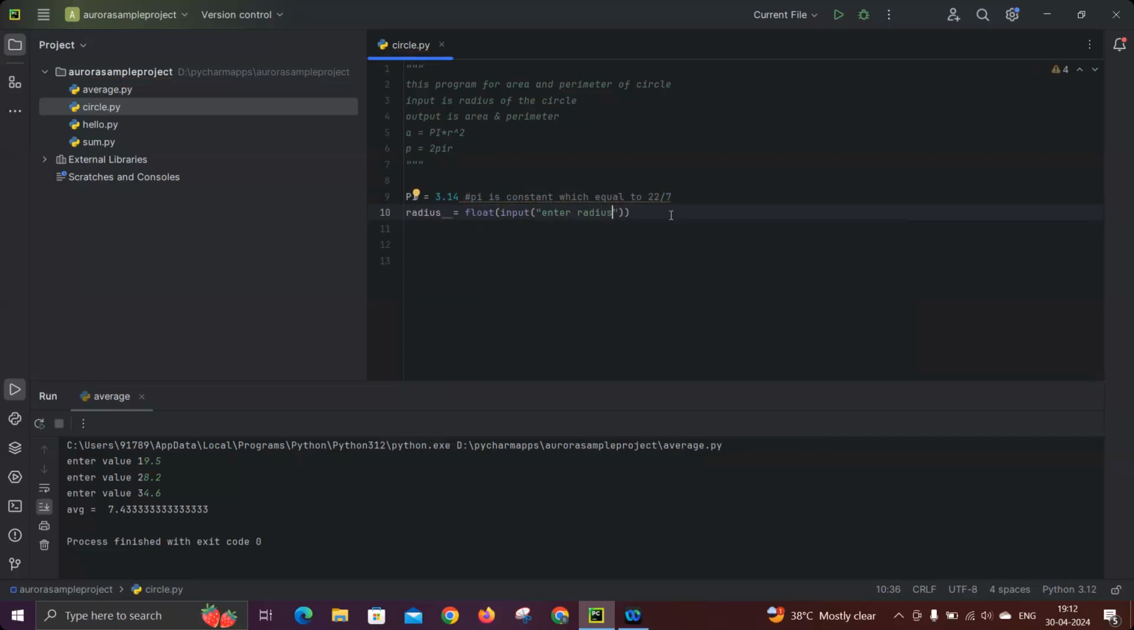Okay, so now the system will instruct the user to enter some value for the radius. Once he enters the value, that will be stored in a variable called radius, and we will use that for our area and perimeter calculation.